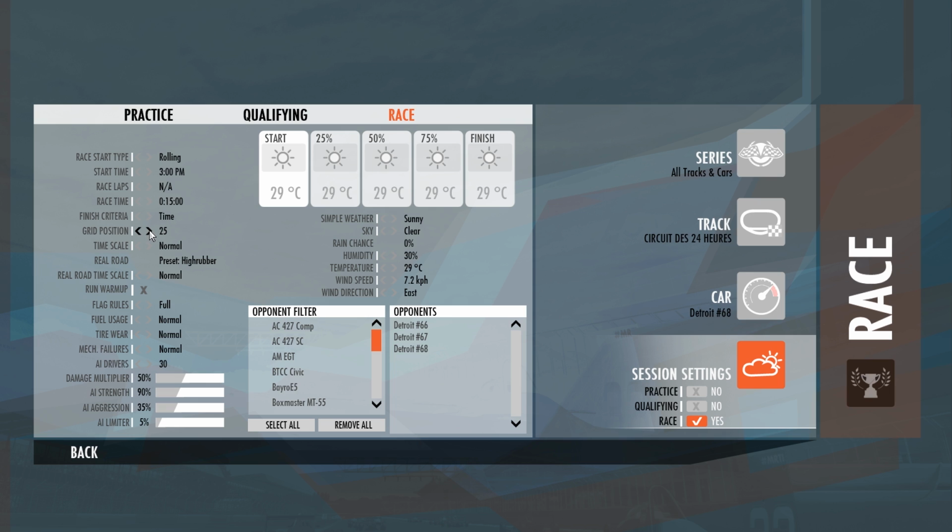Grid position. You can set this as random or a specific position. Timescale. This can be normal or none or a multiplier. Real road. Here you can set how the track surface will behave over time. Note that this setting is related to the weather effects selection.